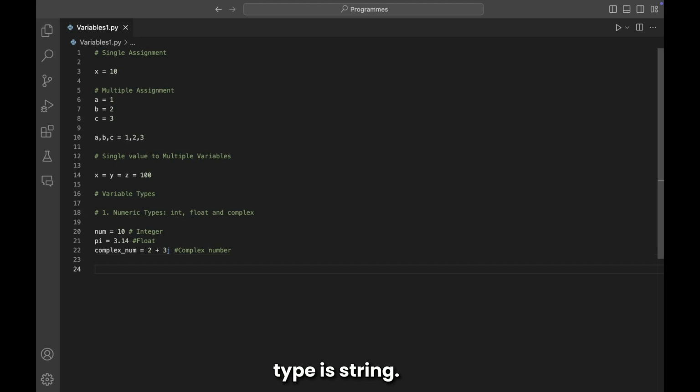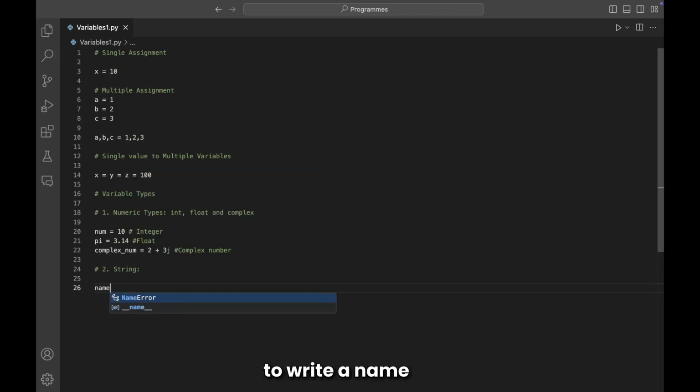Now the second data type is string. So string is nothing but the sequence of characters enclosed in quotes. It means if we want to store the name Python, we need to write name equal to within double quotes. So whatever the sequence of characters we want to store, we need to compulsorily provide these values between the double quotes. It is the compulsory syntax to store the string type data.